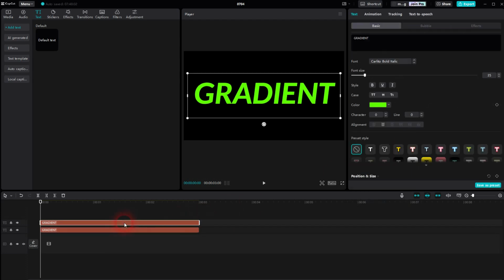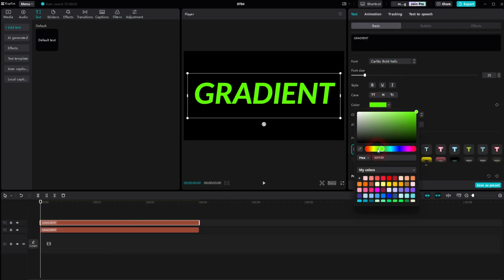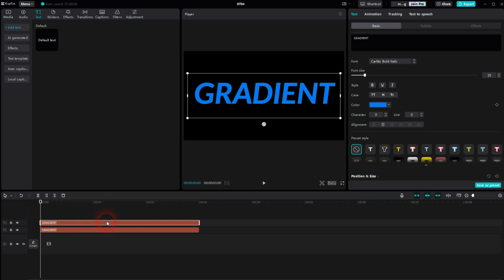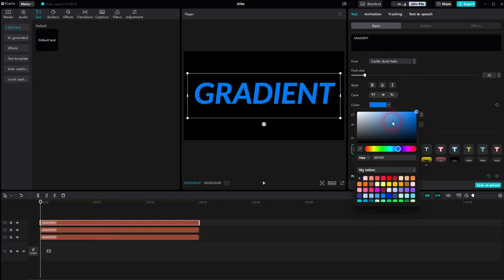Ctrl-C, Ctrl-V on this element to copy-paste it, and then change the color. For this example, I use 4. So Ctrl-C, Ctrl-V 2 more times, and change the color 2 more times.